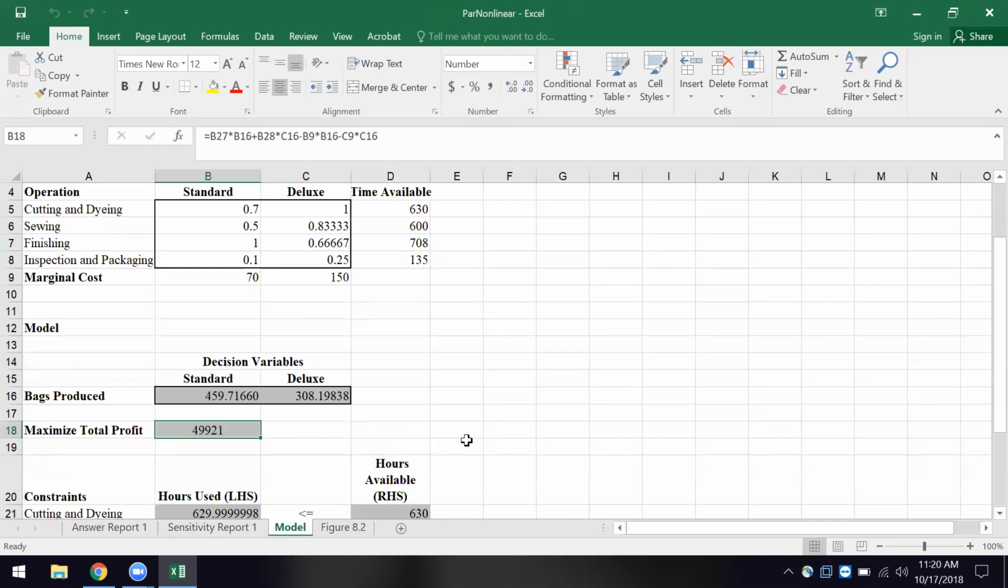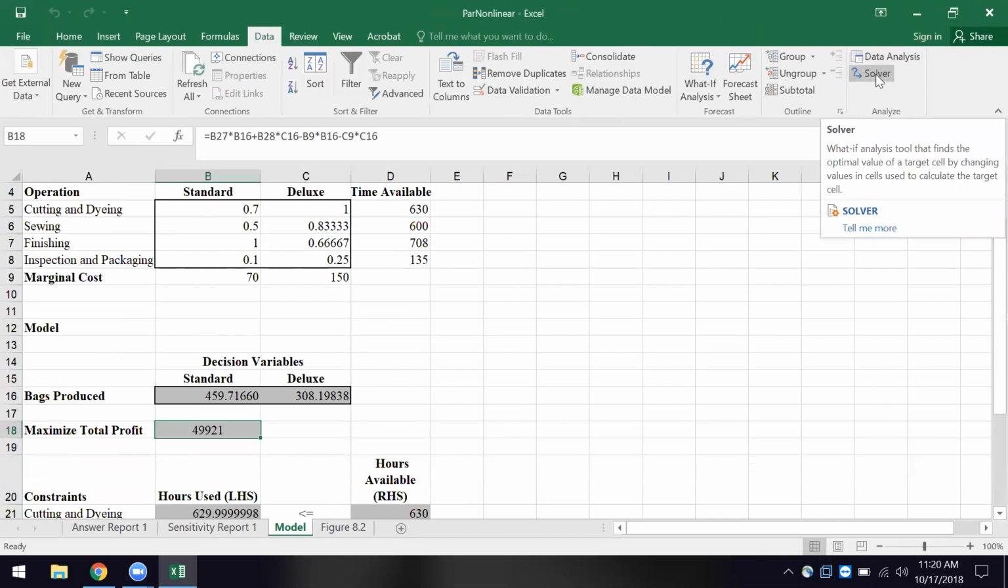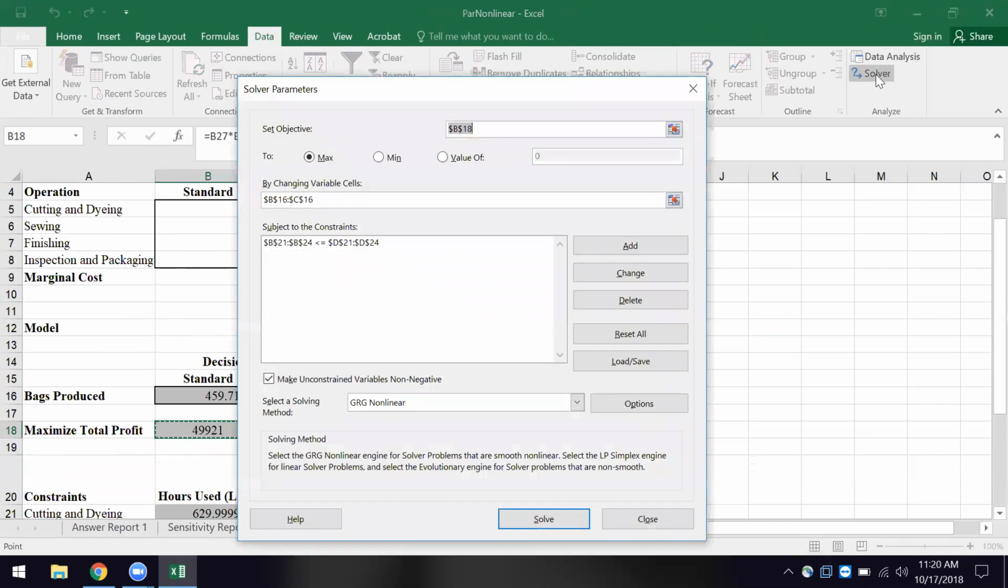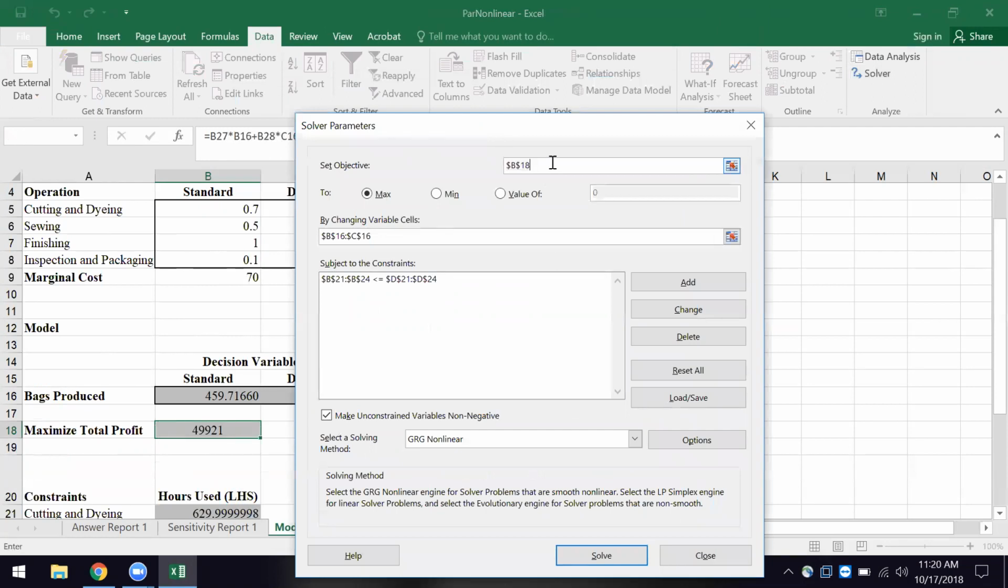Now, I'm going to go over here and click on data, and I'm going to open up Solver. And here we're going to see that we've got the objective function, okay? And we want to maximize that. And we've got the changing variables. So far, nothing different than what we've looked at before. And then subject to these set of constraints. And then here we make unconstrained variables non-negative. And then we select the GRG nonlinear.